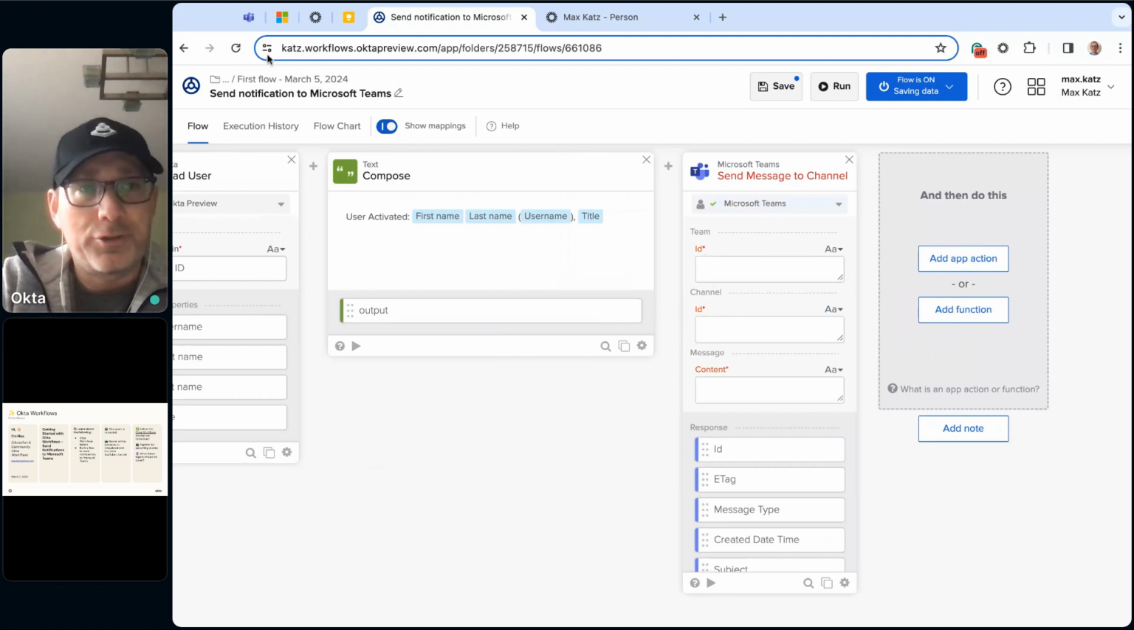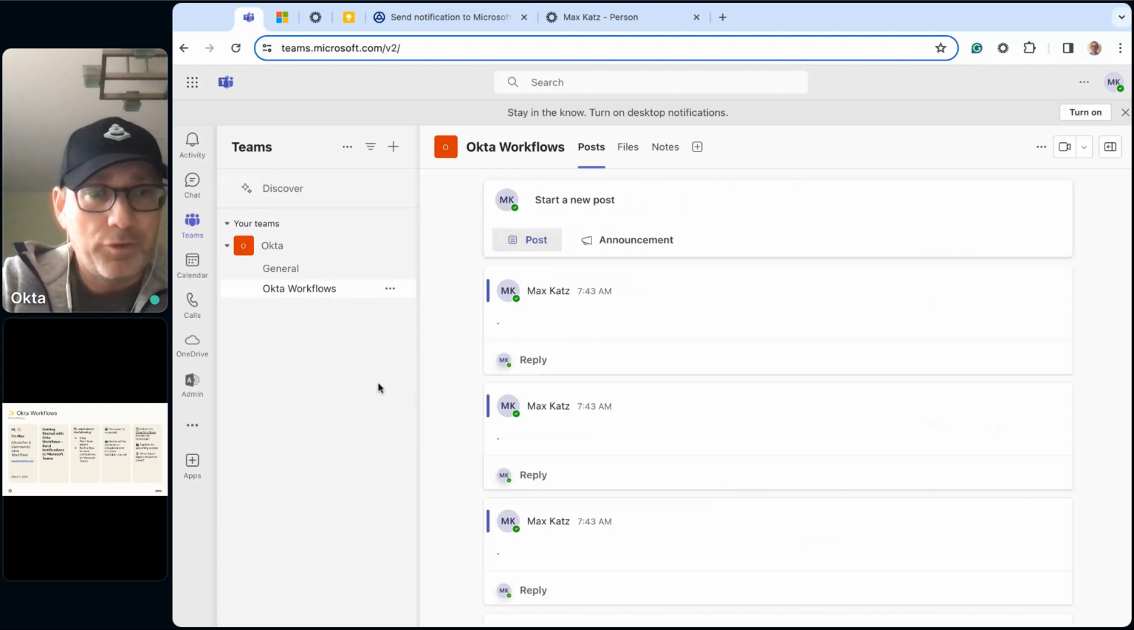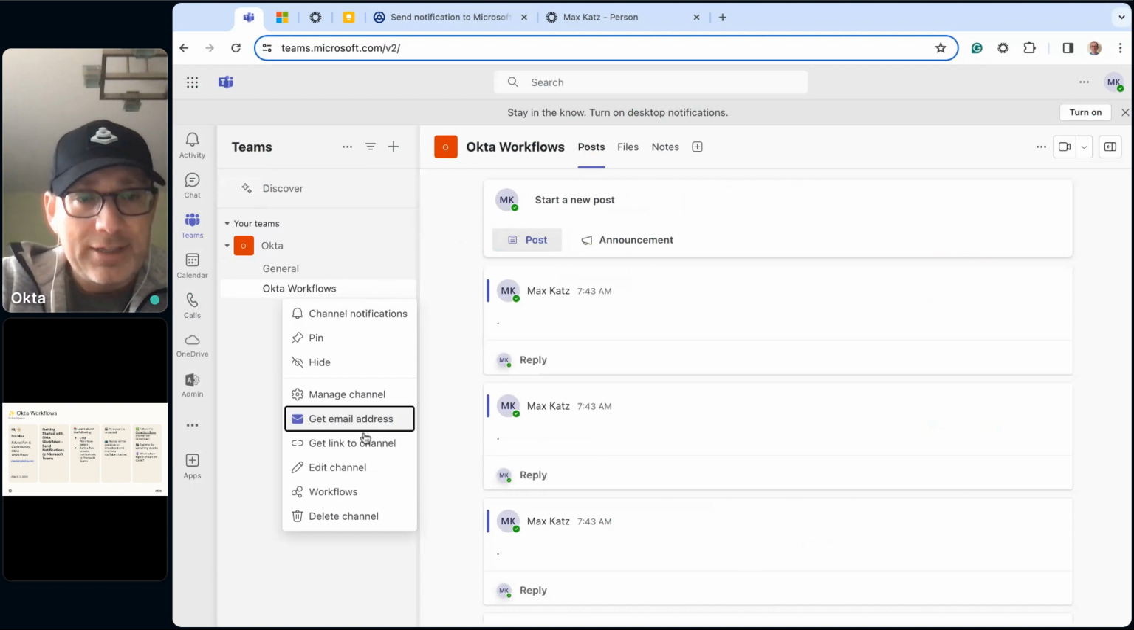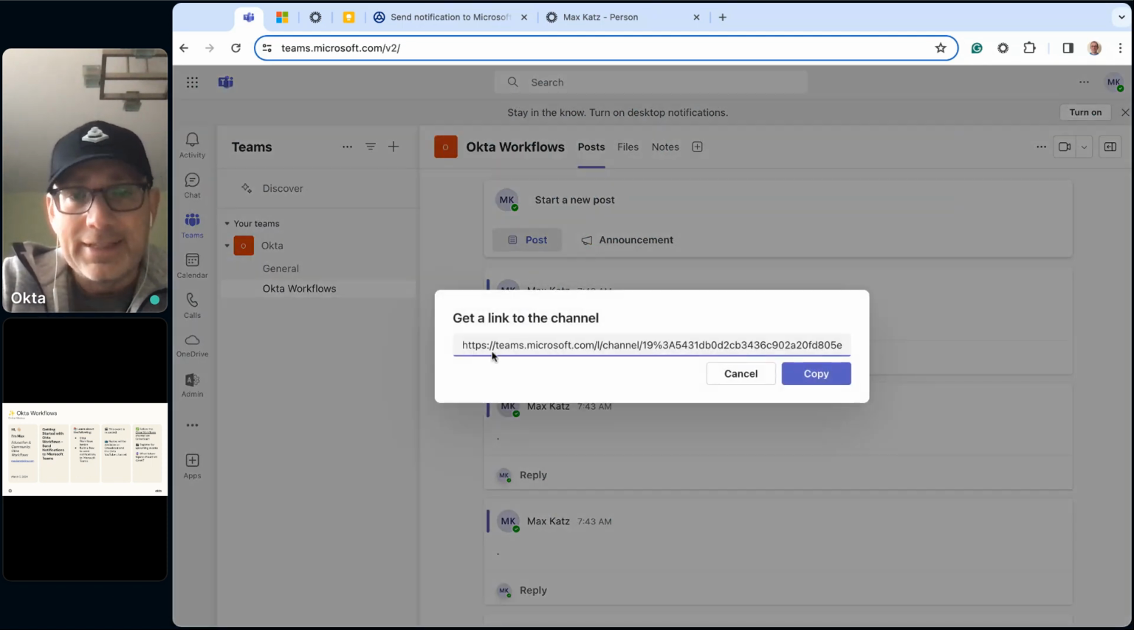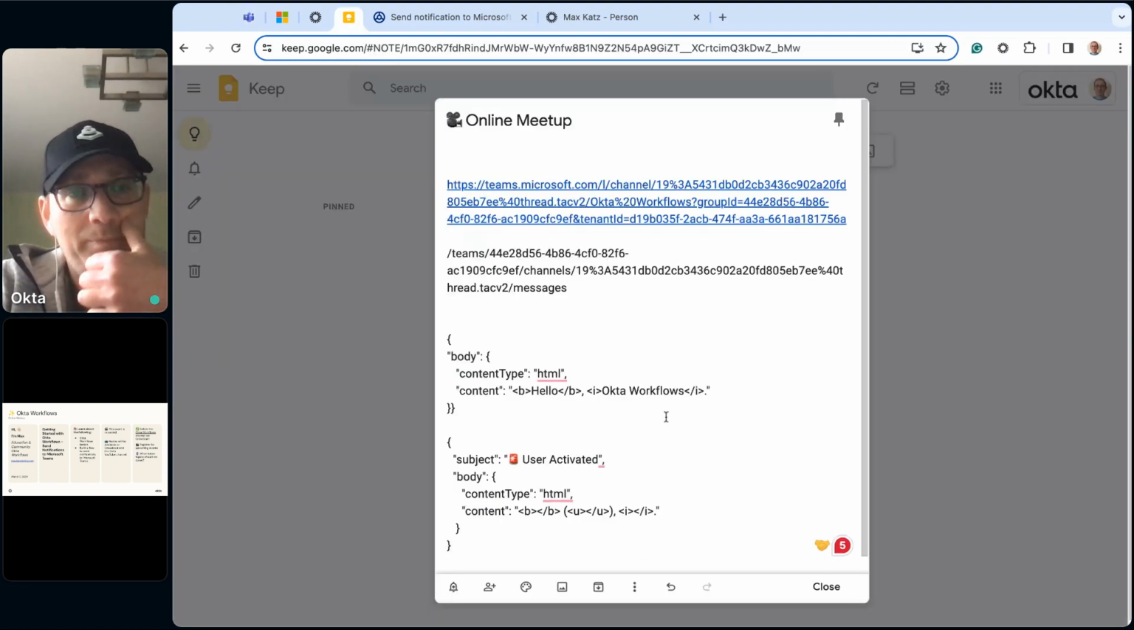So I'm going to go to Microsoft Teams, and to find this information, I've got a channel here called Okta Workflows. To find the ID for the team and the channel, you select those three dots and then get link to channel. In this link, you can see the whole thing, but you would copy it somewhere else. But this is the information that you need. Now, I do have this information in this note here. So this is the link right here at the top, right? That's what you would copy from there. And this is the ID, and then this is the group ID here you need.